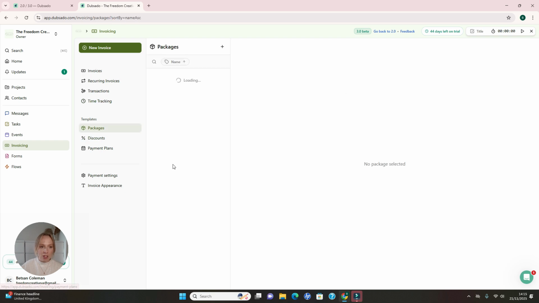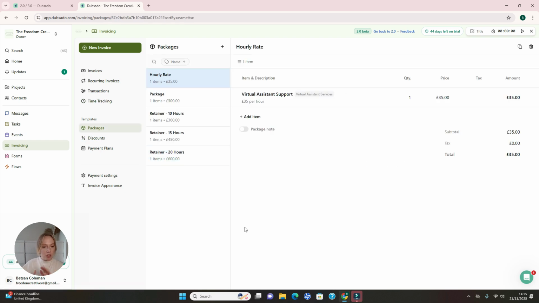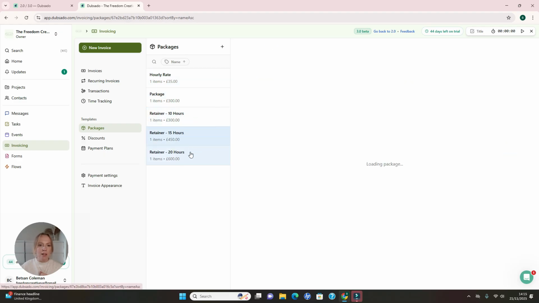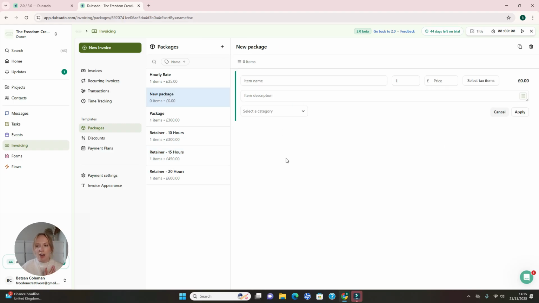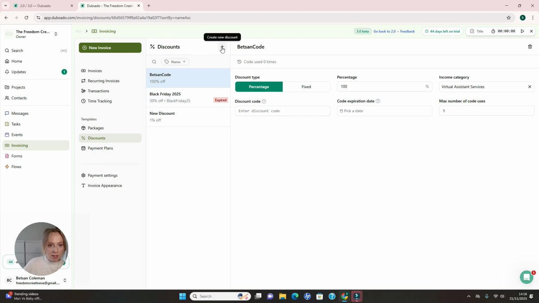Then you've got your packages. This shows all your packages, all your services. Again, like 2.0, you've just got them all here, and then you can add them onto invoices and proposals. If you want to create a new package, you just click add. You've got your discounts. If you wanted to add a new discount, you just click the plus icon up here.